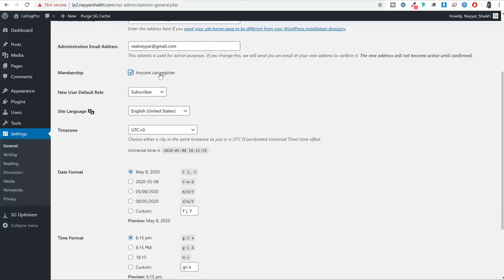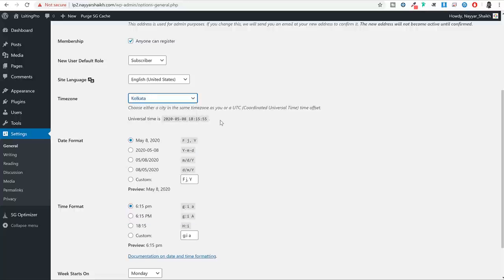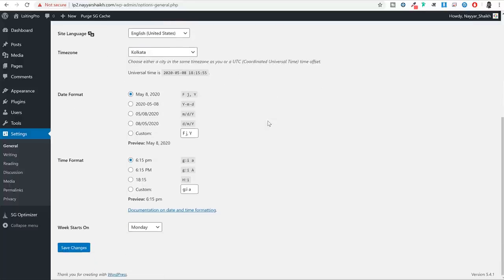Under membership, tick mark this thing, anyone can register, so that anyone can come to your website and register as a customer. After that, you have your time zone. You can click on over here and select your own time zone from here. So I'm selecting Kolkata. And obviously, if you're from some other country, you can select some other time zone from here. You can change the date format, time format, and after that, click on Save Changes.